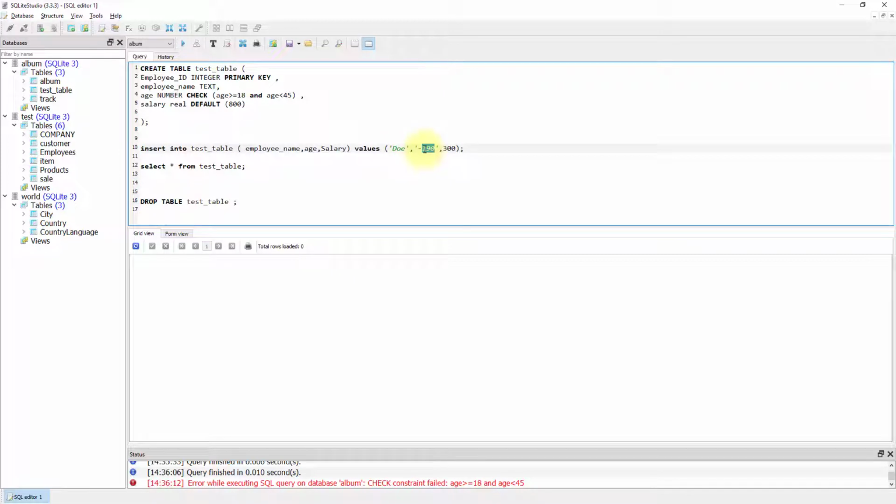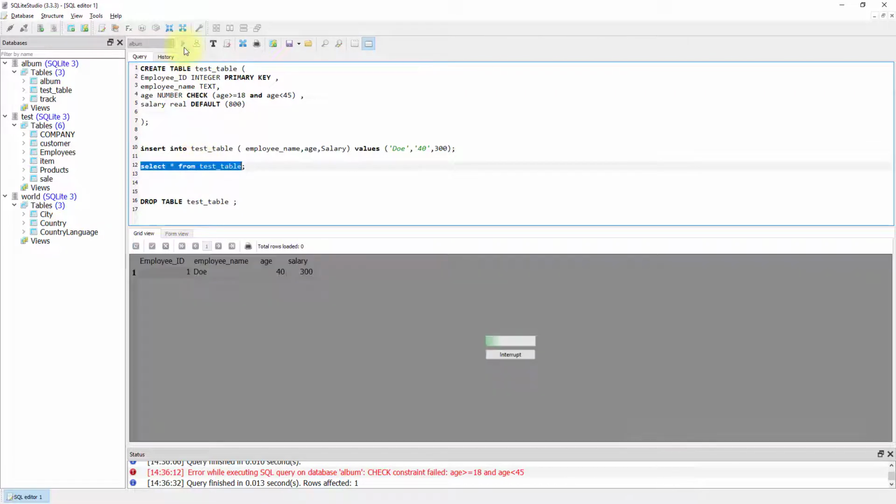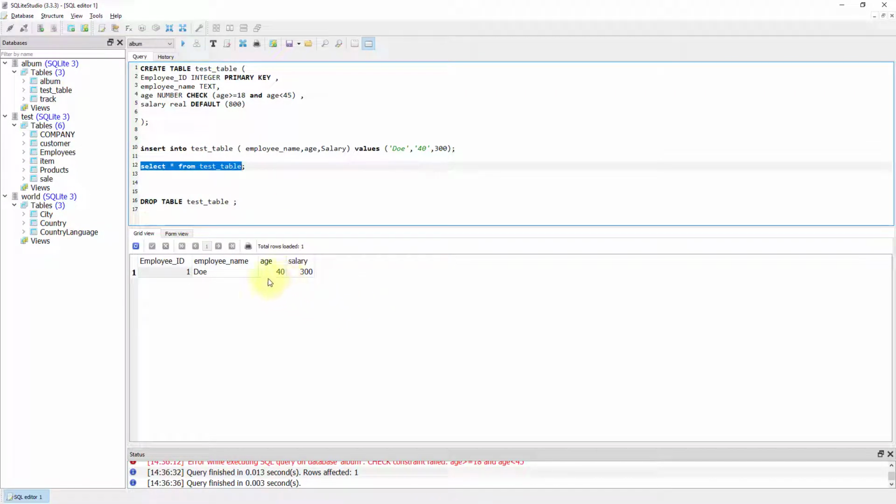So let me make it 14, for example, and run the query again. As you see, one row has been added and we have a proper age for the employee. So this way we were able to limit the data entry for one column using the check constraint.